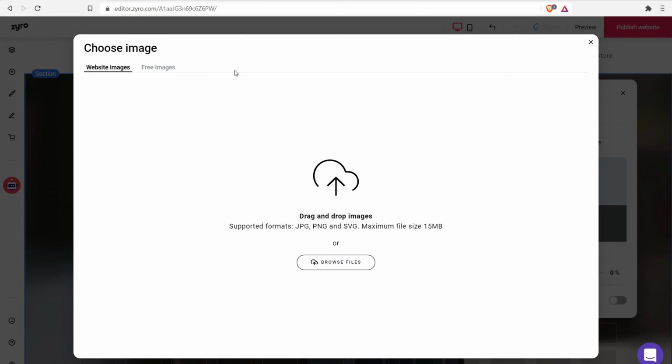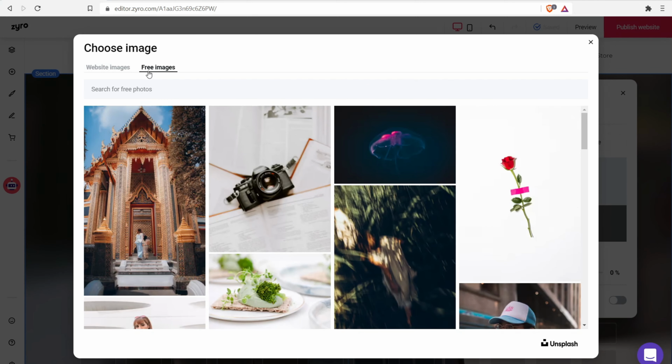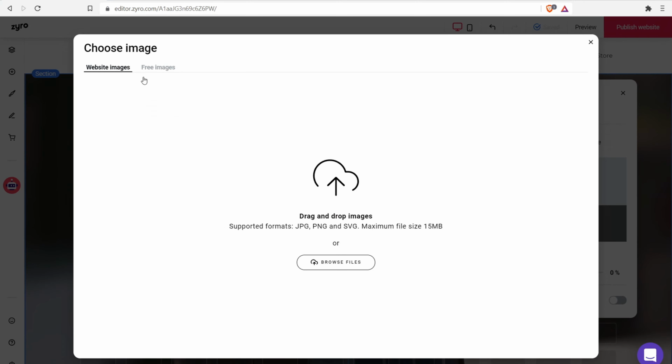So you have a few different options. And so right over here, you have a bunch of free images that you can take advantage of, or website images. Now the supported formats are JPEG, PNG, and SVG. Personally, I would recommend using an SVG graphic. SVG is a type of data, so it's super fast. Your website will load really quick. Otherwise, use a JPEG. Max file size is 15 megabytes. You do not want to be uploading an image that's 15 megabytes. That's going to make your website load super slow.